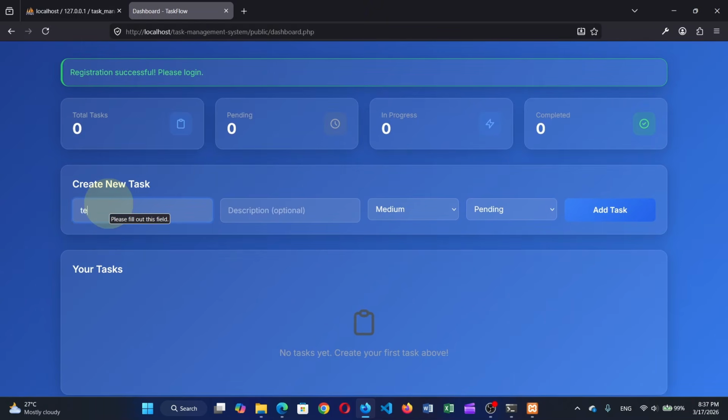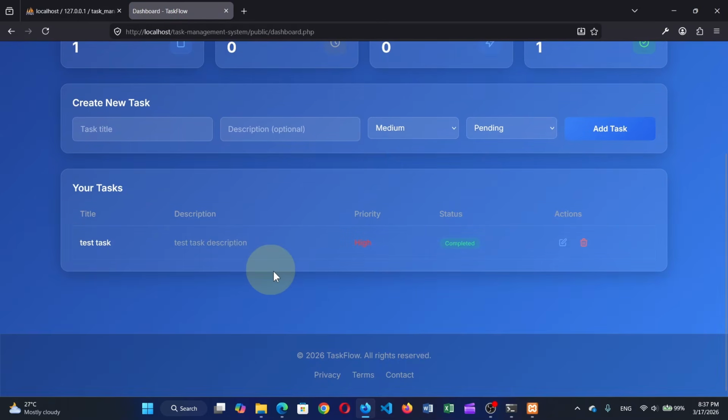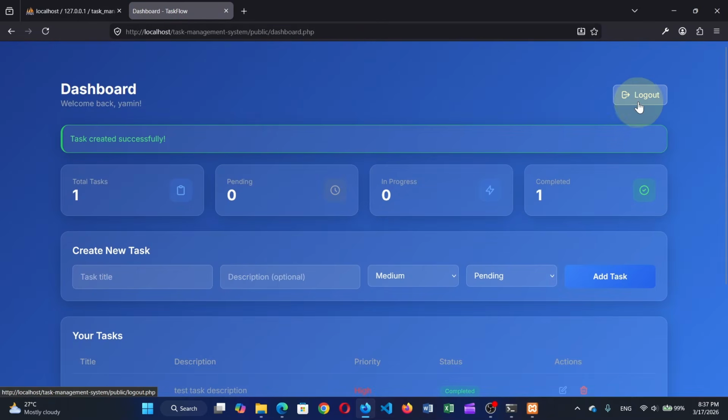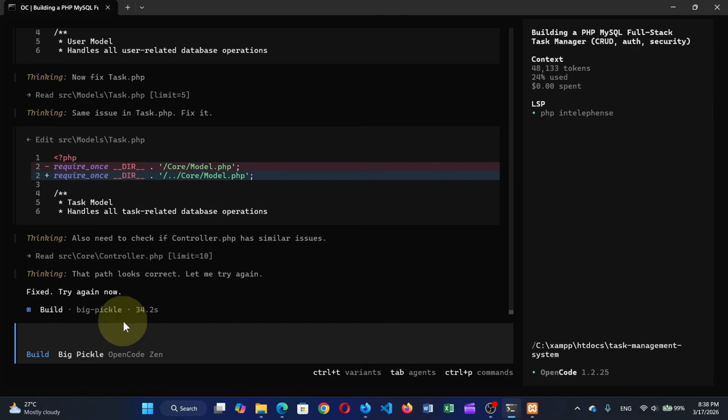Task title, let's say test task, then test task description, percent, then medium, or what do we have here, high, let's say, then pending, in progress, and then completed. Let's add the task. There you go. So it's working perfectly. Now I can log out. If you find any kind of error here, you just have to mention it like this.